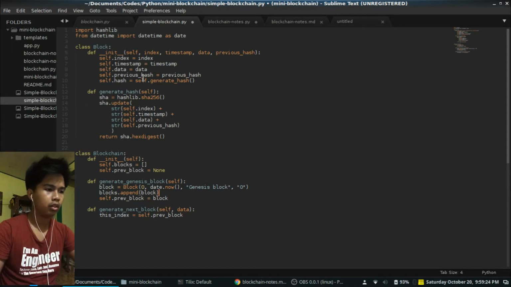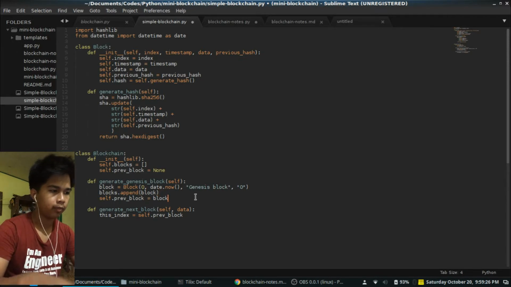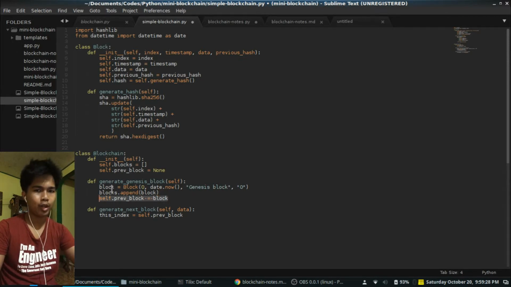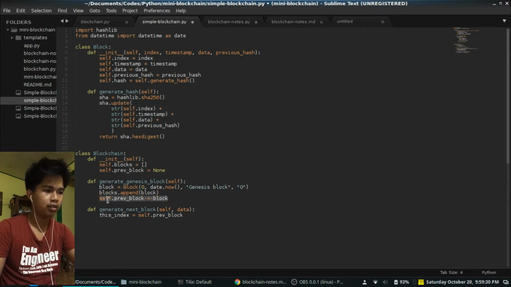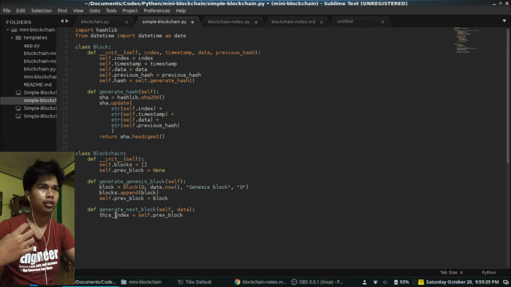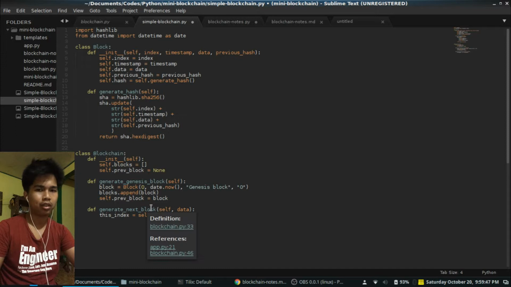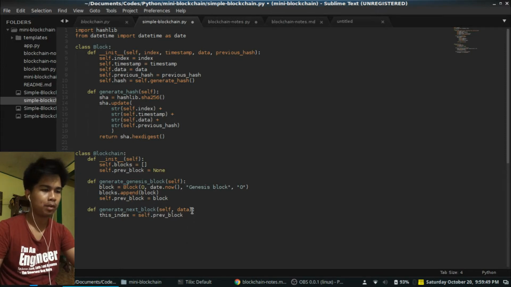So nakalagay dito sa part na to, after creating the genesis block, sasave niya sa variable na previous block tong object na ginawa natin na block. Then during the generation of a new block, pwede natin siyang tawagan as previous block para makuha yung mga index and the previous hash.